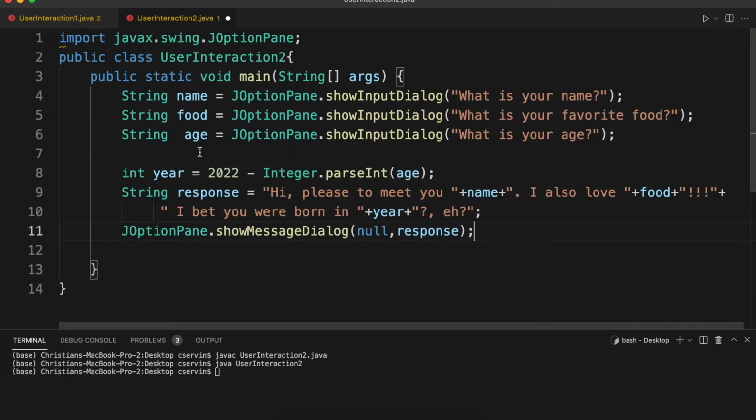JOptionPane plays two important roles. The first one is to extract the input, which is what we did from lines 4, 5, and 6. The other role is to display information. That's where we use showMessageDialog on line 11.